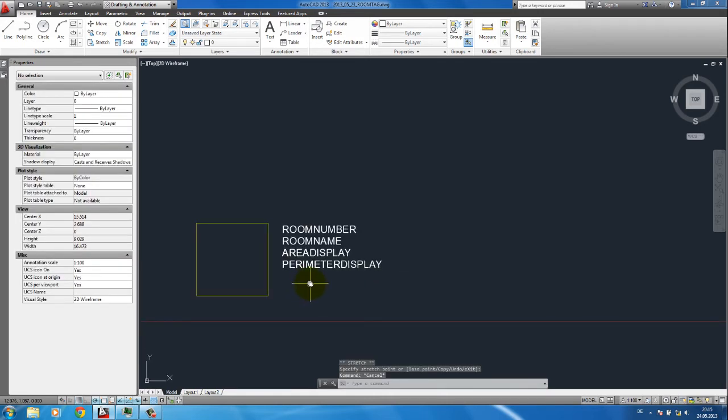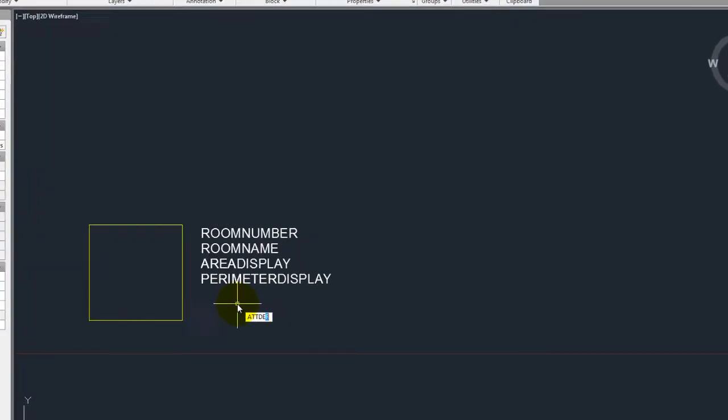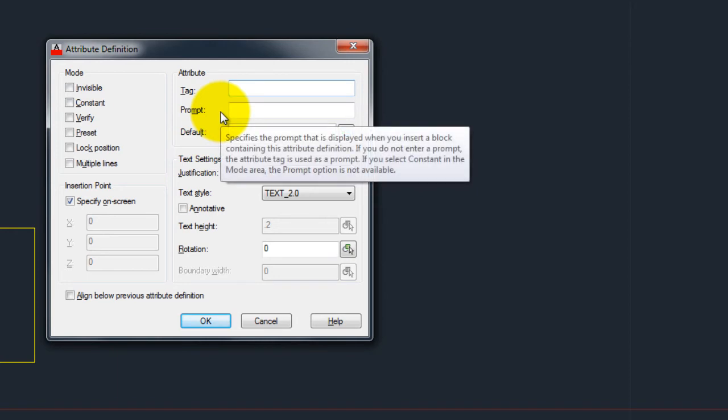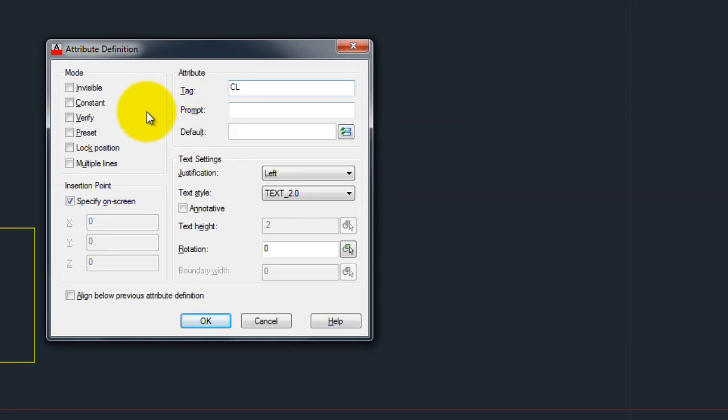The next one will be the clear height of the room. So I enter addDef to open up the dialog. As a tag, I will use clear height. The prompt I leave empty again. As a default value, I will use the letters CH for clear height equals.